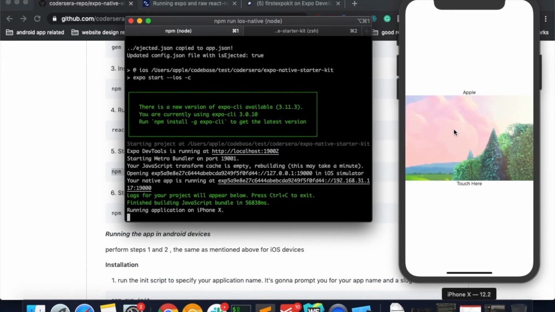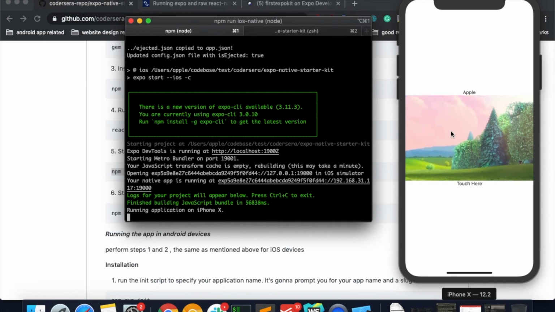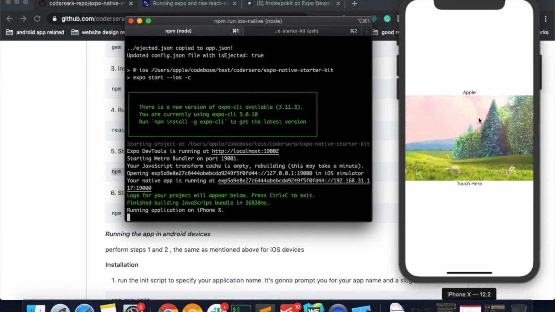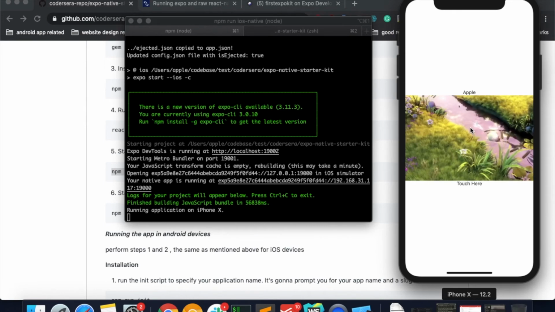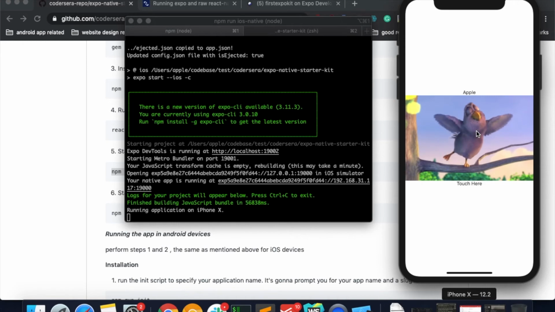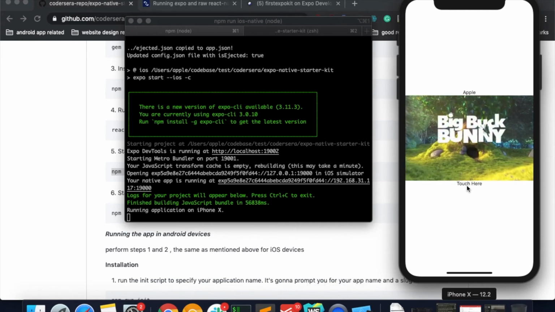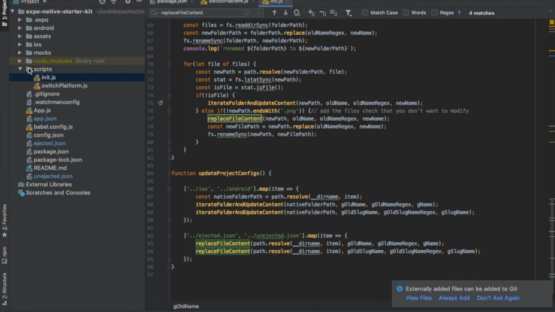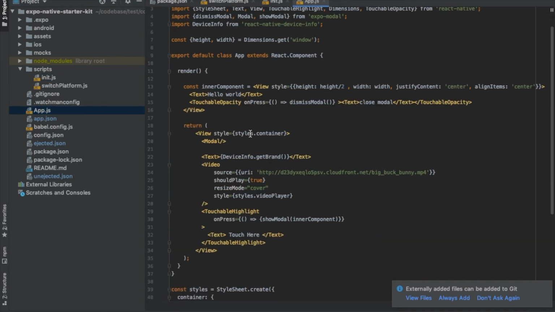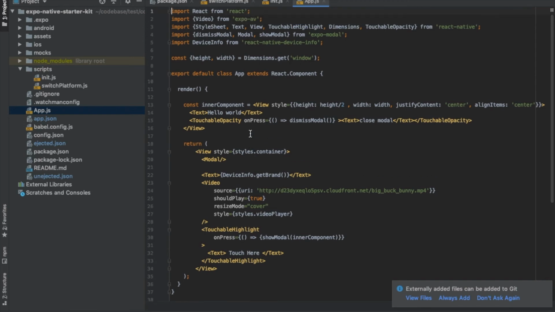So yeah, looks like the app is running, and it is a native version. So basically we just ran expo, and it is using some custom native module which required native stuff. Let me just go to the code and show you. This apple is coming from there. So if we go and look into the code base here, I know this video is getting longer, but I think it's easier to talk about this one.